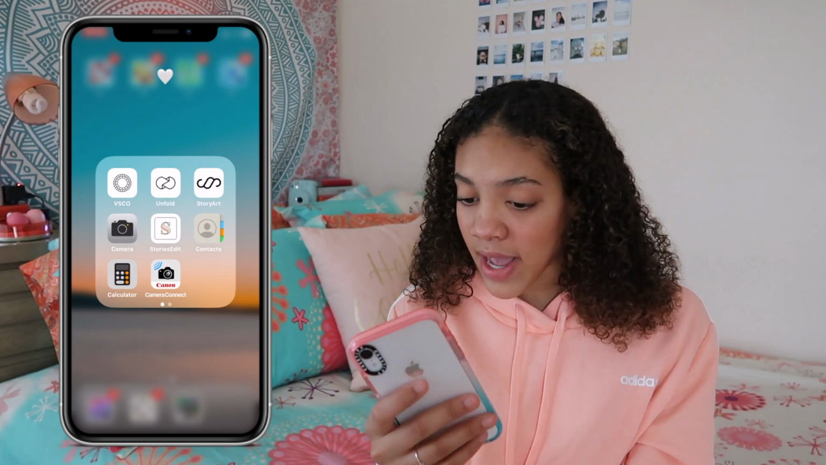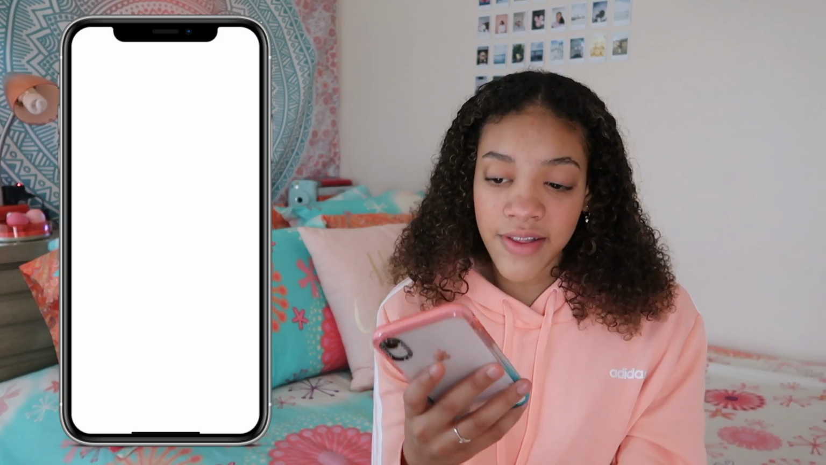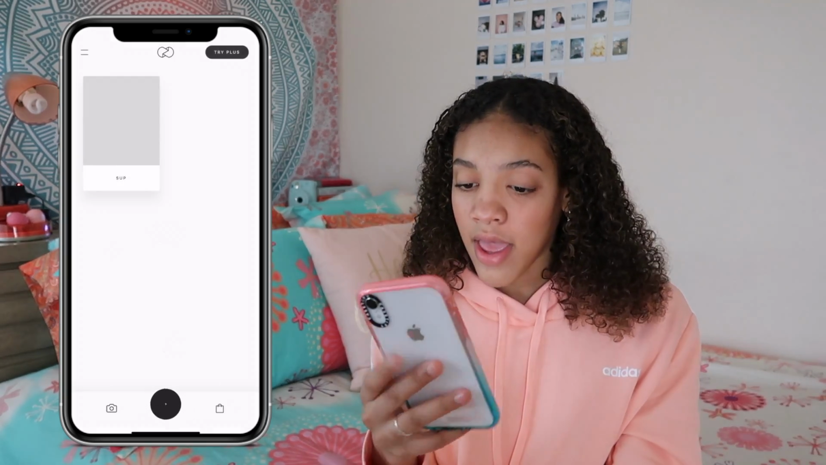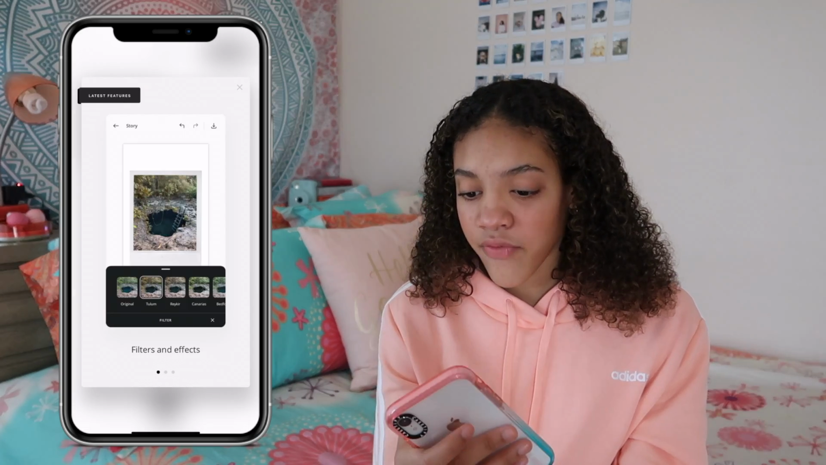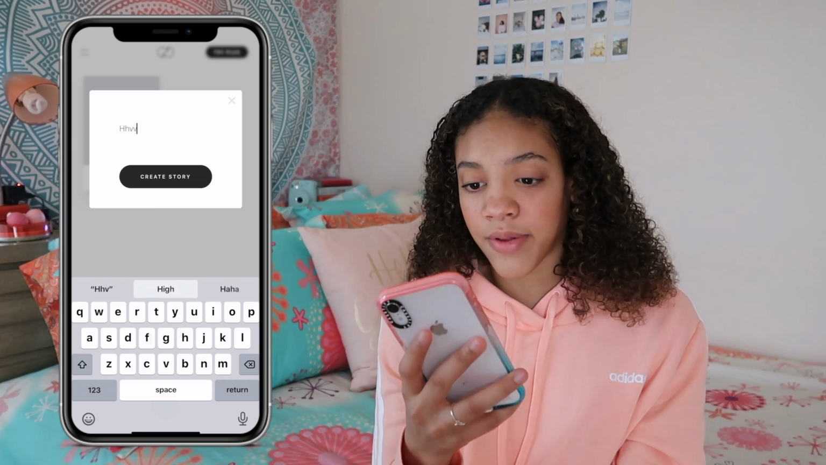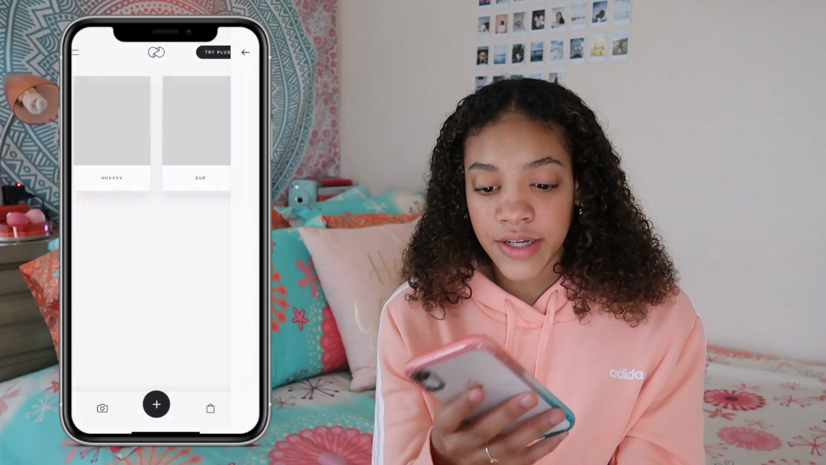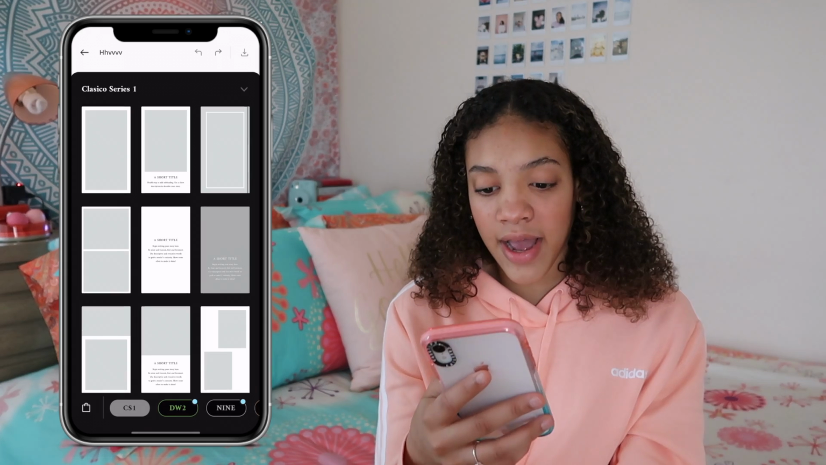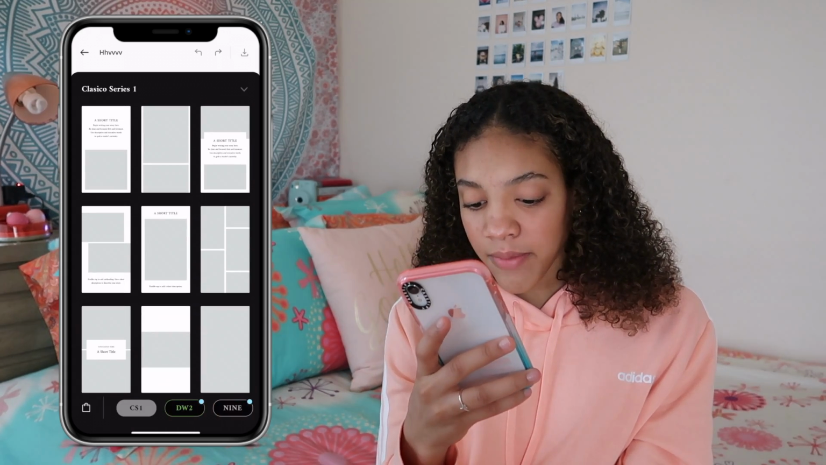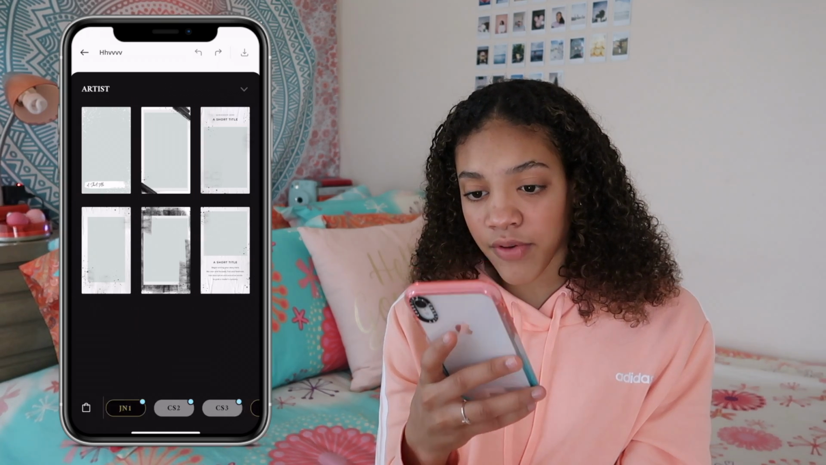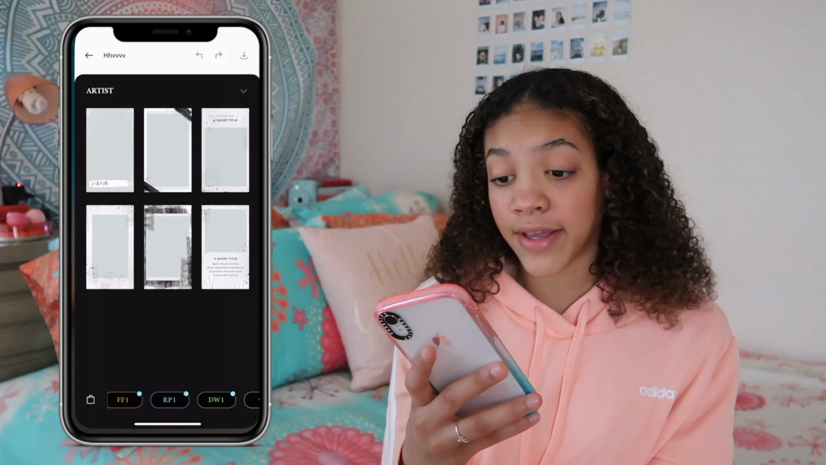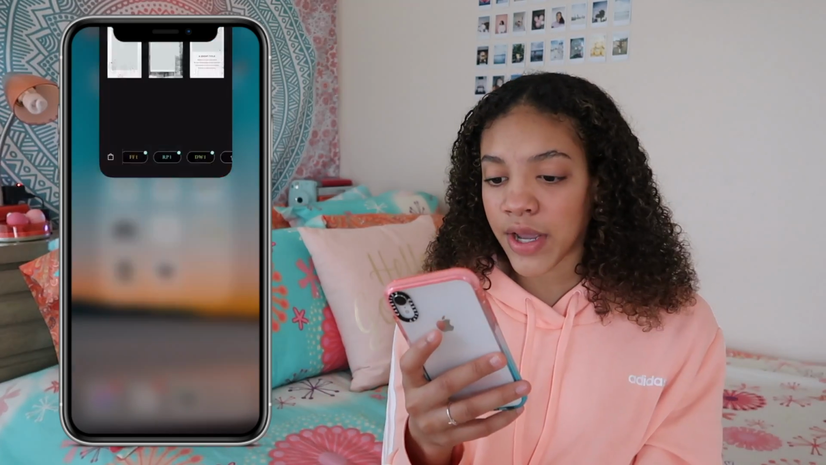But the next app I have is Unfold, which is another great app for Instagram stories. A lot of people use this one as well. And yeah, it's pretty self-explanatory. You just add a story, blah blah blah, and then create your story. They have lots of different templates, and some of them aren't free, but they're really pretty, and some of them I would highly recommend purchasing because they're really good if you do Instagram story a lot.